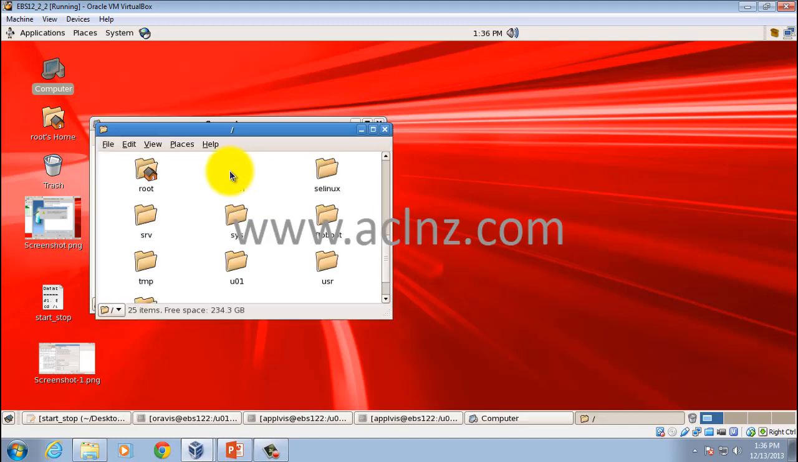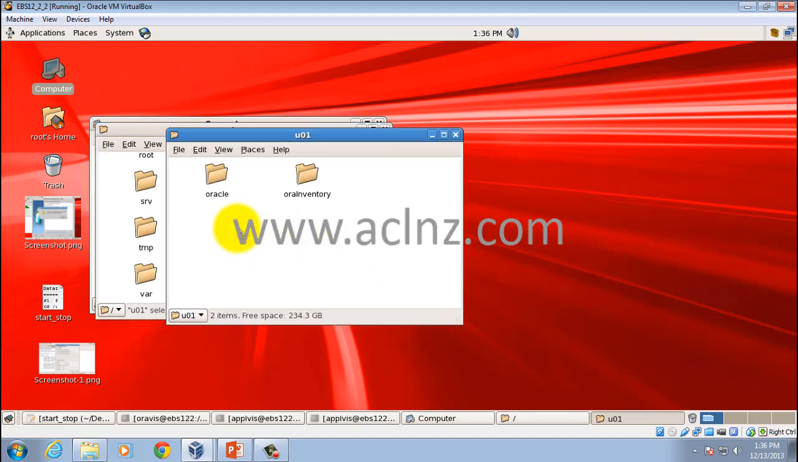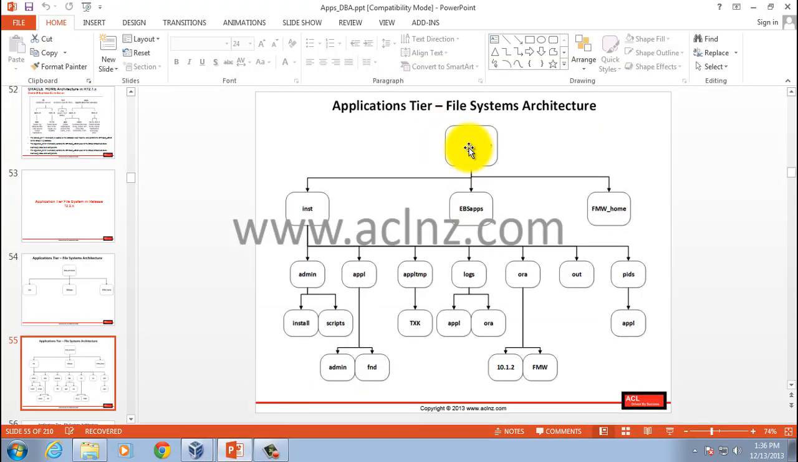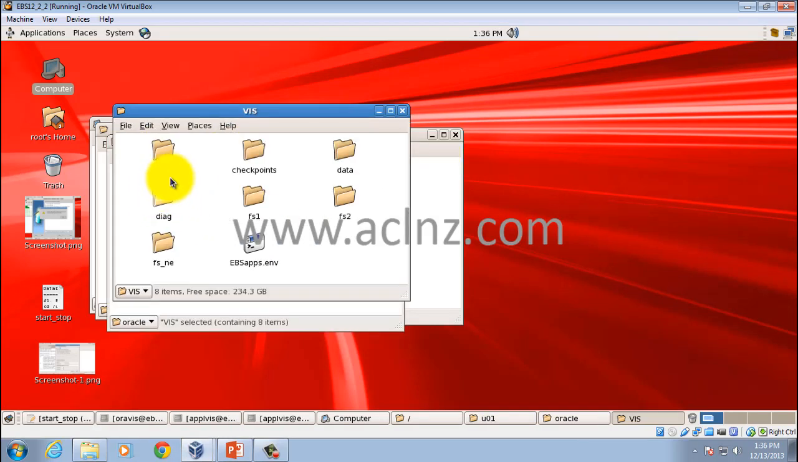So I will go to the file system, and we have installed the entire 12.2.2 in U01, and within that you go to Oracle directory. So as I've explained you out here, the top directory, the base structure out there is U01. Then you go inside, and within that you will find, as I said, FS1 and FS2.